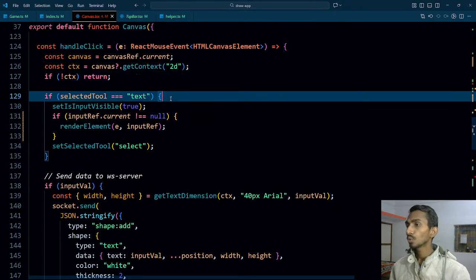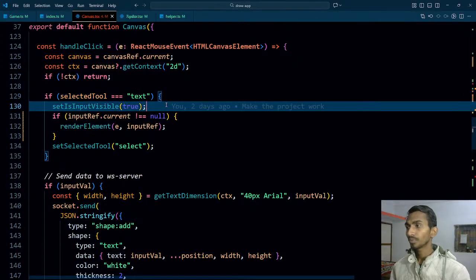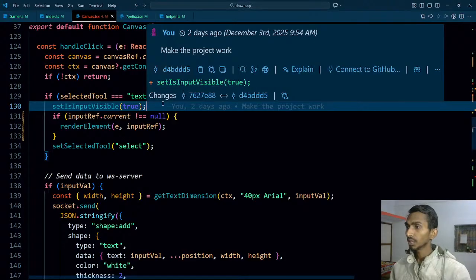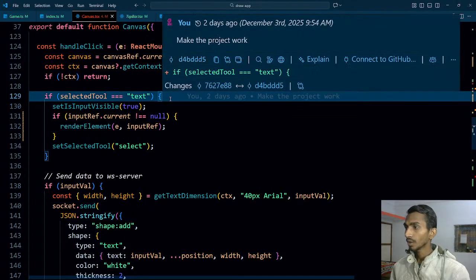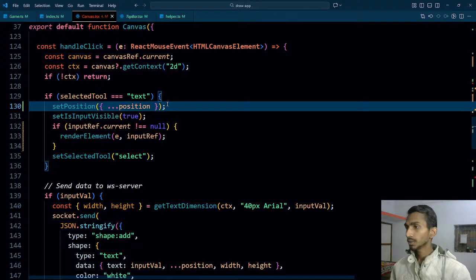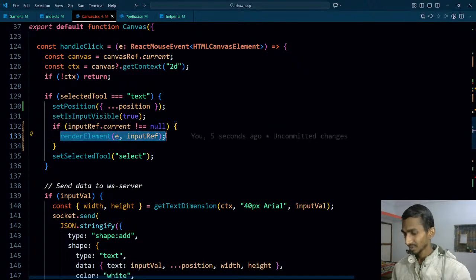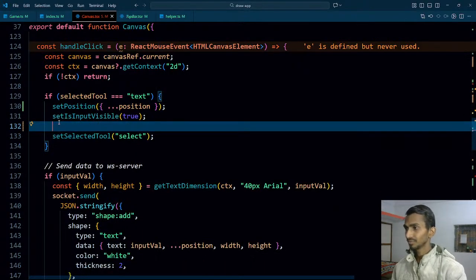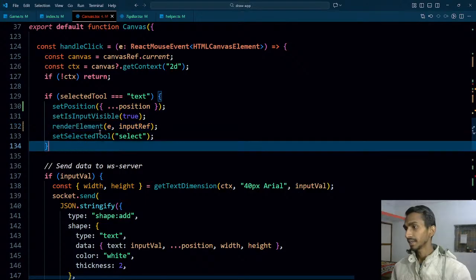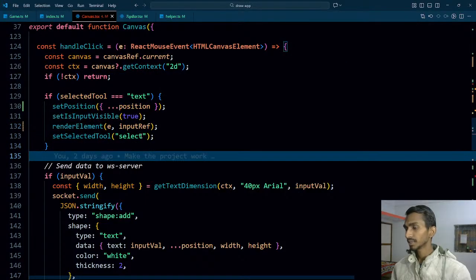When tool is equal to text, at that time set input visible true, and set position. Even before that, set position over here, and if input dot current is not equal to null, render the element. Even this is not needed if I'm not wrong. Let's remove this part, it will work directly. Render the element, and then select. Okay, that's great.